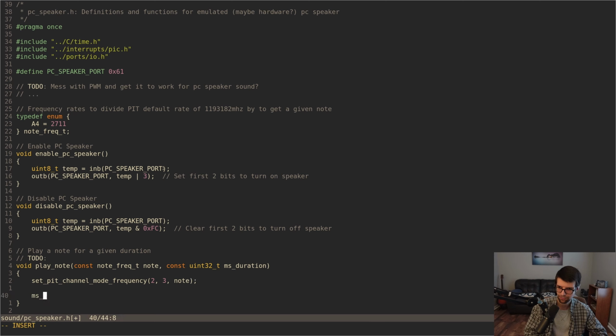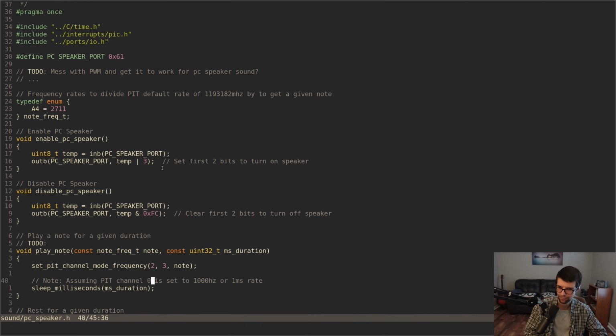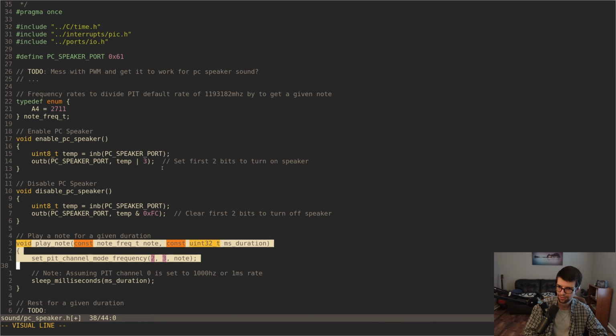Okay, and then we'll do millisecond sleep. Sleep milliseconds for the MS duration. So I'll just put this here as a note: assuming PIT channel 0 is set to 1000 Hertz for 1 millisecond. Great. Okay. That way the sleep will sleep for the right amount of time.